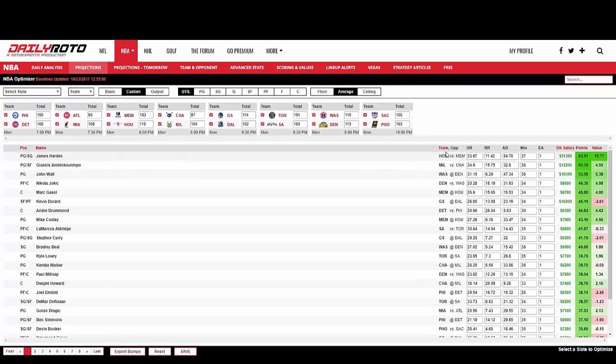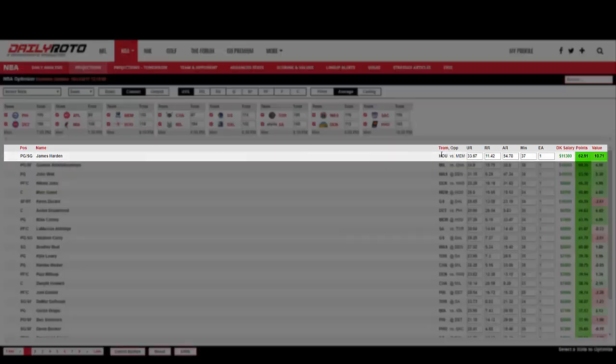Over here, you've got the team that the player plays for. James Harden plays for Houston. The opponent tonight, they play versus Memphis. You can see the @ if they're on the road, like John Wall's in Denver tonight. Then you have these categories.